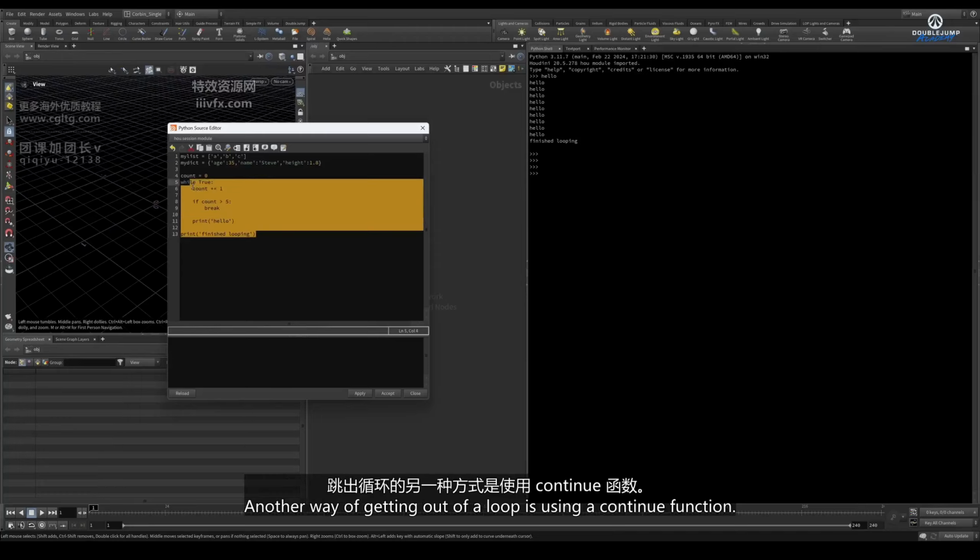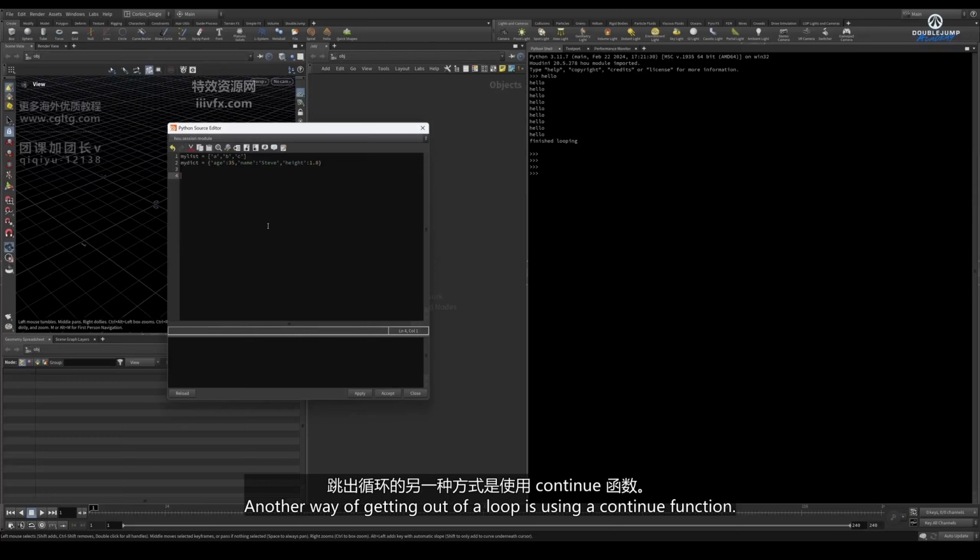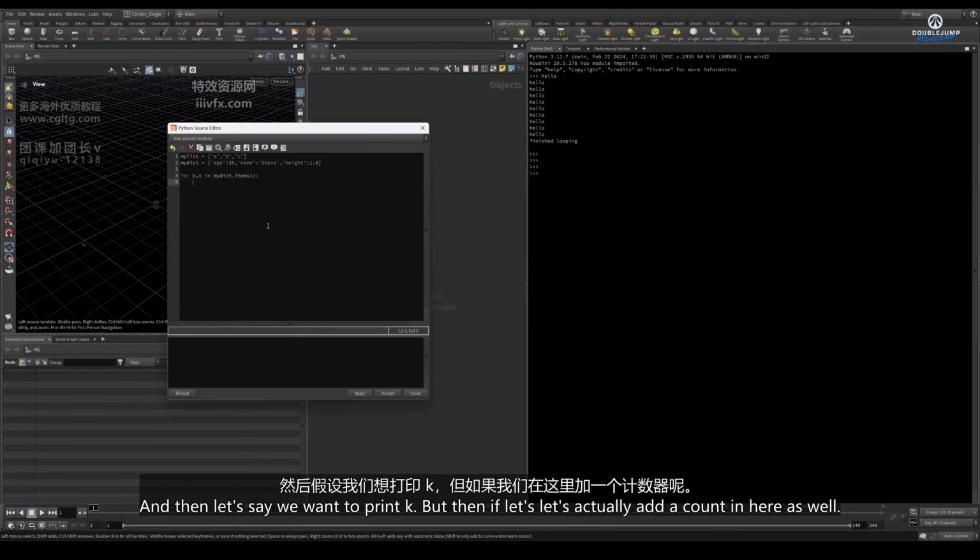Another way of getting out of a loop is using a continue statement. So I'm going to show you how that works, and the easiest way to show that is with the dictionary. So I'm going to do a for loop with my dictionary. I'm going to say for k, v in my dictionary dot items, and then let's say we want to print k.